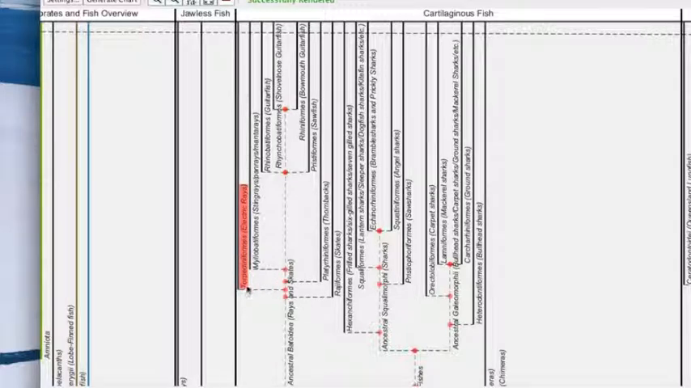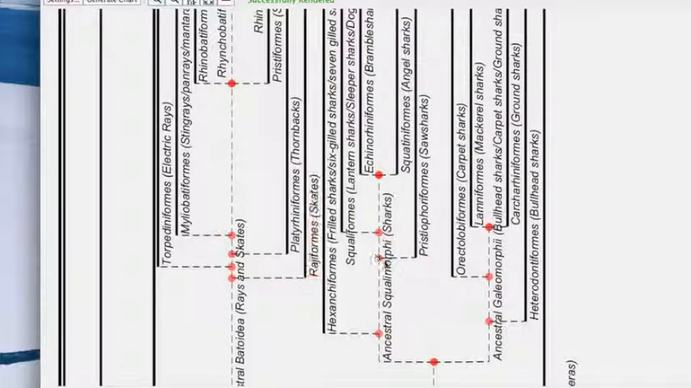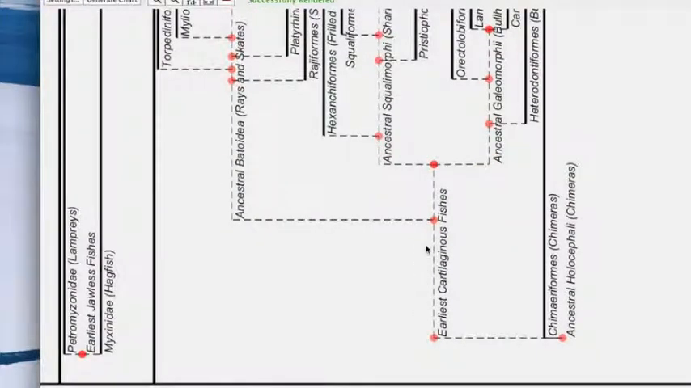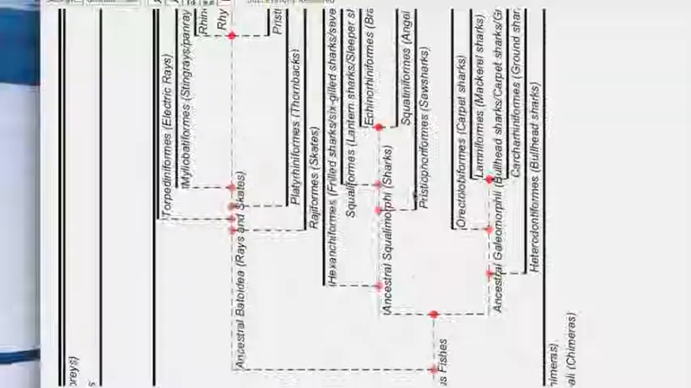like torpedinoforms, and let's make it a little bit bigger so we can see, and rajiforms, and these are the sharks, as you can see, sharks. This is a shark, and this has been branched out. This is bullhead sharks.